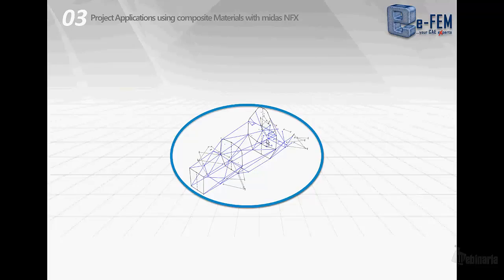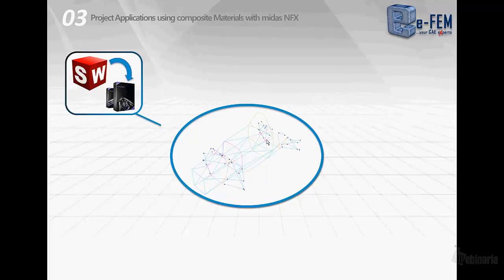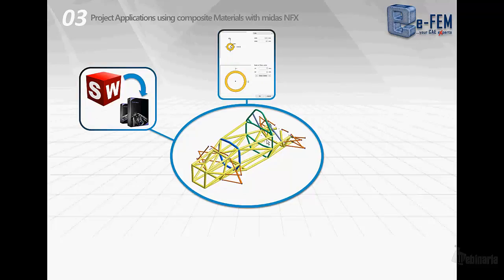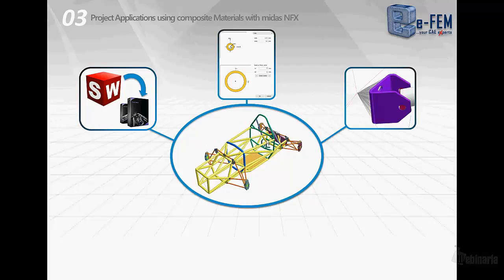The work started from the CAD model of the frame, actually from the wireframe of the car, so the axis of each beam element. These axes have been imported into midas NFX, and onto each axis the finite element model has been defined, applying the correct section for each beam. Then the model has been completed with other types of finite elements. So the global model is made of 1D, 2D, and 3D elements mixed together and linked together.